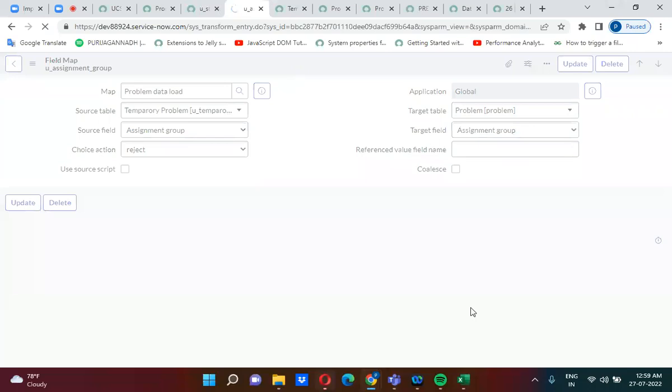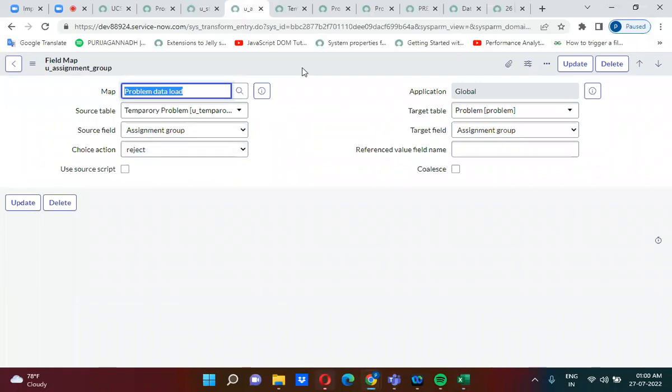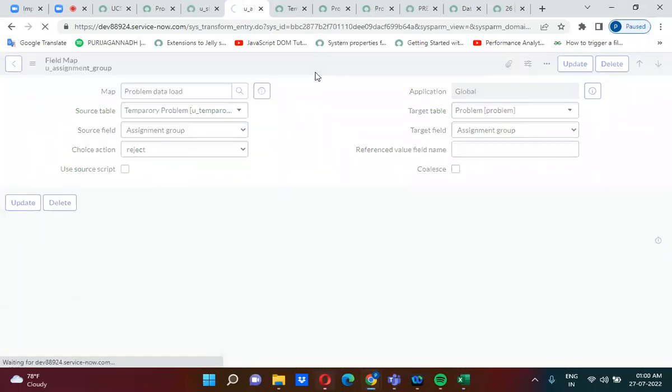So as per the requirement, as this is an existing record, this problem statement should be updated. But it won't update because this UCS team is not there in the ServiceNow platform. As it is not there, you have selected row transformation rejection here. That is why the update will not happen.